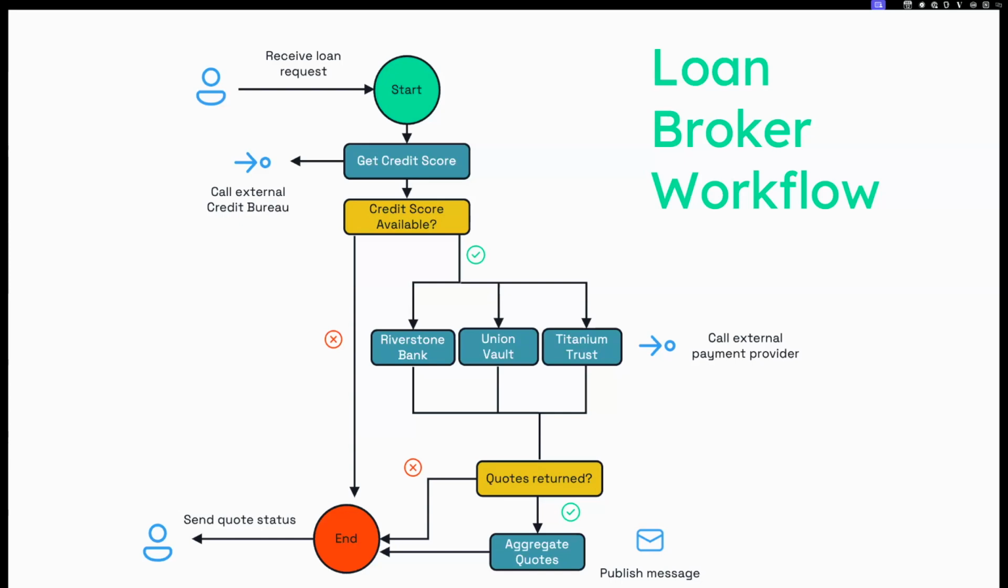These are banks, trusts, but ultimately this is mocking a traditional loan broker type of scenario where we're checking the different rates and the different quotes that we can get from different providers. And as part of that, each one of these activities is going to make an external invocation call to a mocked bank external provider.